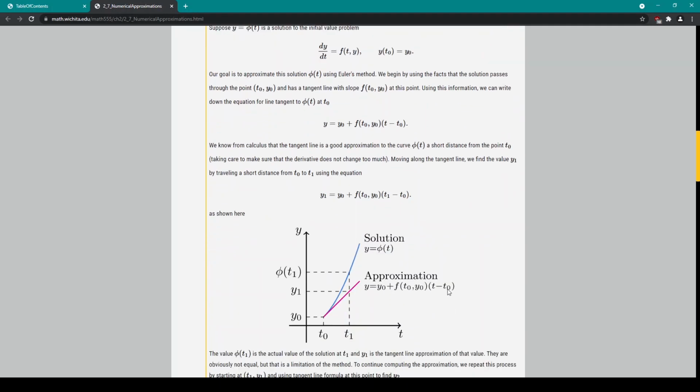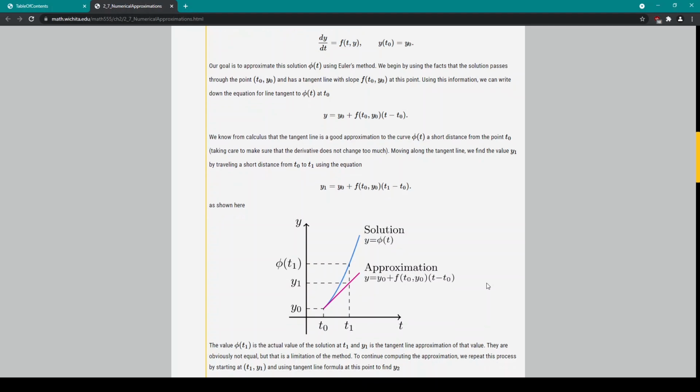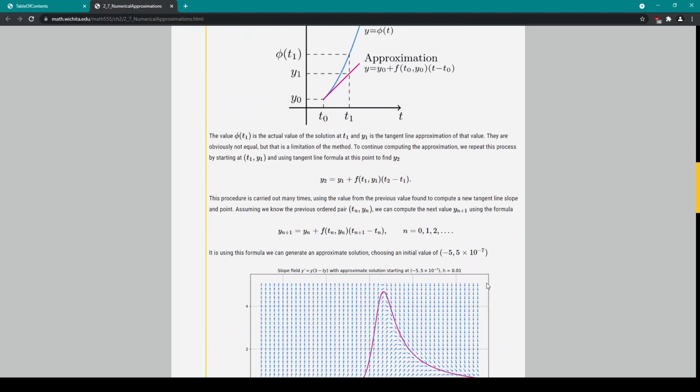And so what we can do is construct a sequence of connected line segments. It's not going to be a perfect approximation of the solution, of course, because the slope of the solution is going to be changing. But if we have small time steps, and stay away from the places where the slope changes very, very rapidly, we can come up with a numerical approximation to the solution. Okay? And so that is the idea.